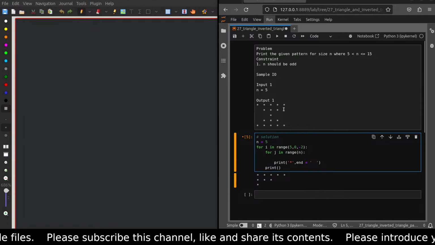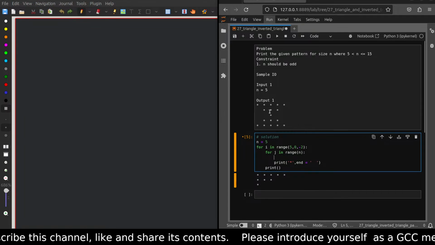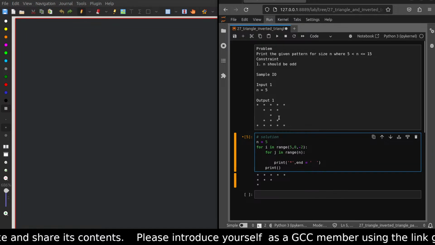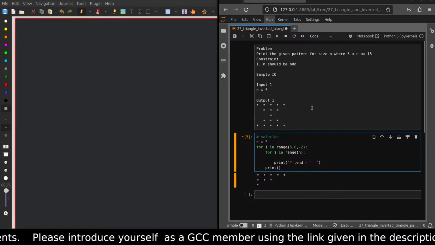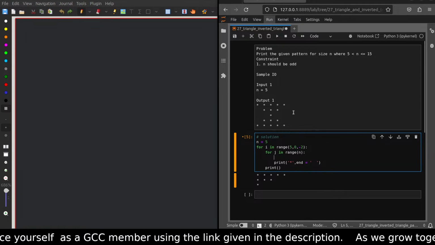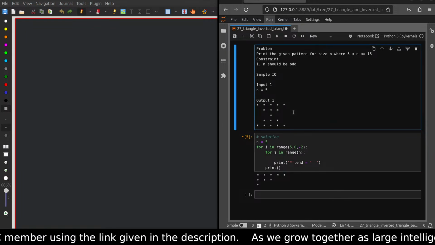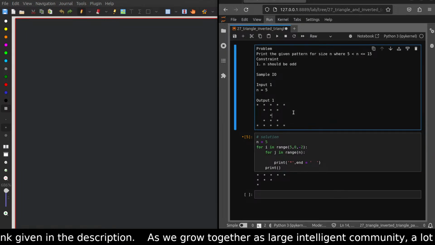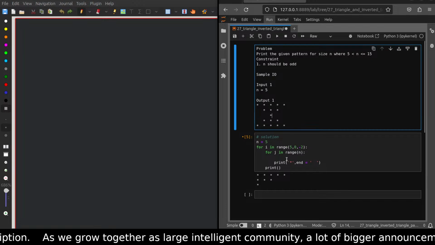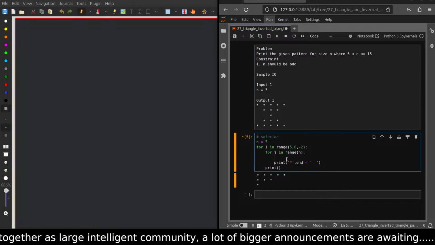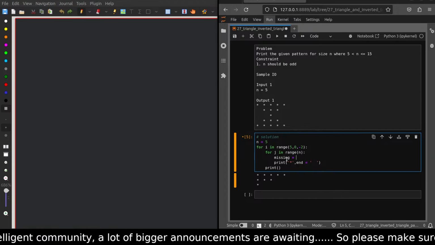The empty space for the empty space. Okay, so there are two stars missing in the second line. In the third one, we find there are four stars missing. Trying to find that missing.